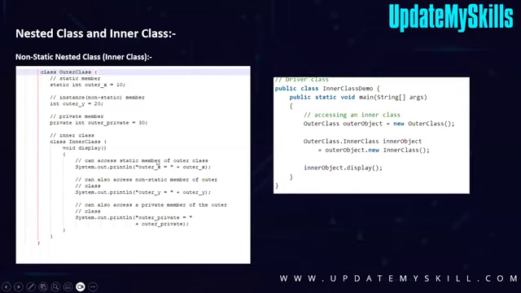So can I access a static member of the outer class? Yes. Outer class, outer x, you are able to access it directly. Can we also access a non-static member of the outer class? Outer y also you are able to access. And also you are able to access the outer private. Private variable also you are able to access. So in this case, you are able to access everything, but you need to create an object to execute these things, then it will display like this.